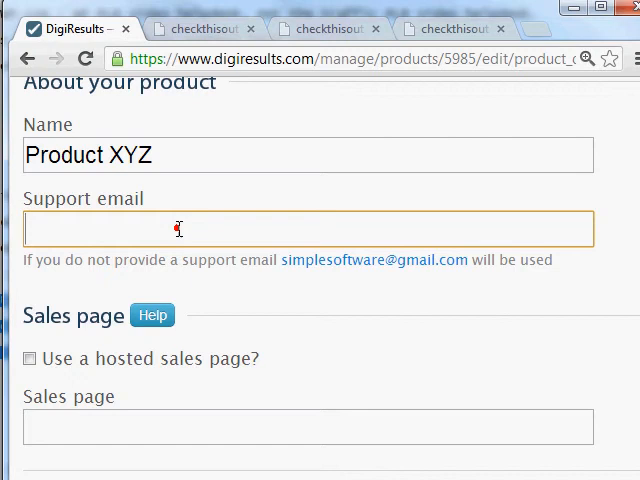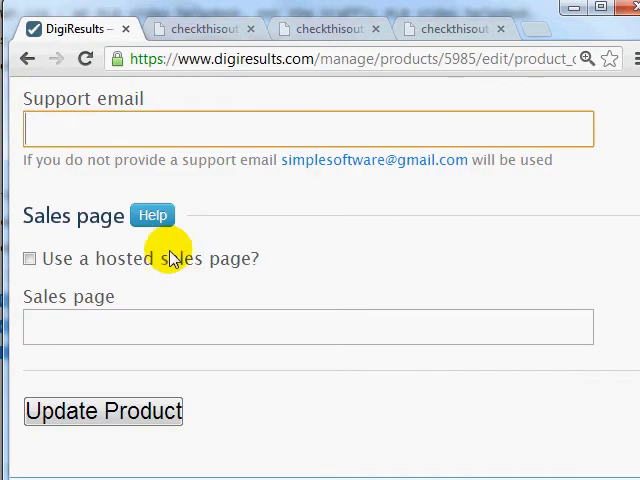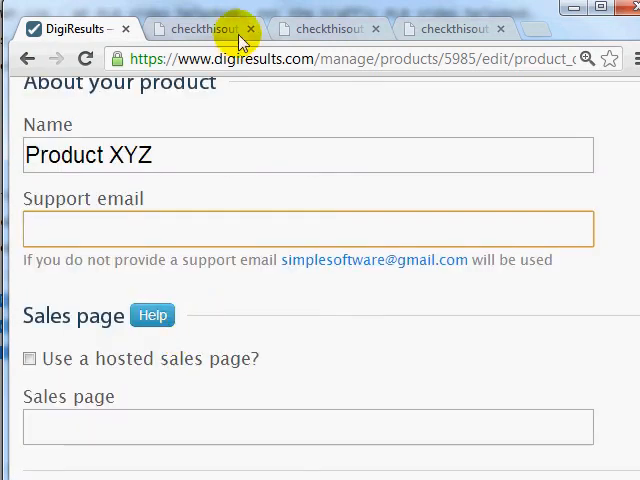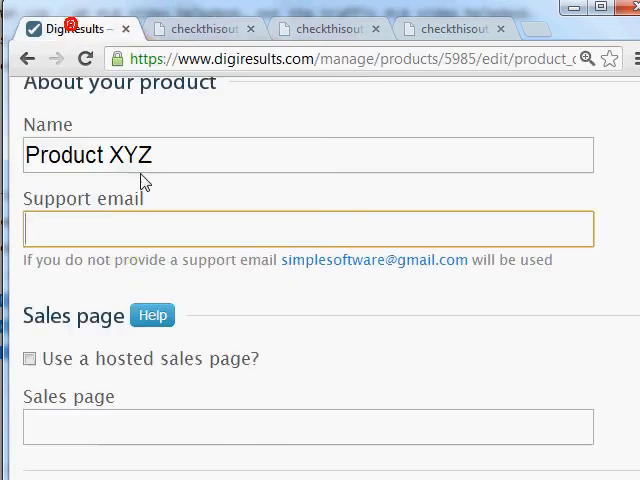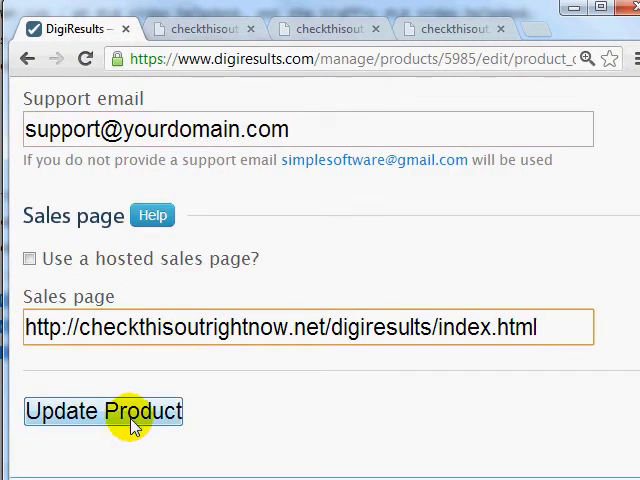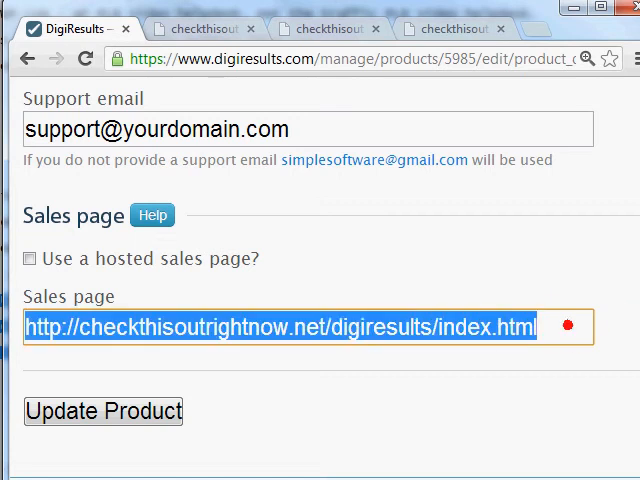So you need to include the support email and the sales page. So remember the live page URL. This is our sales page here. So enter your support email here. So just support@yourdomain.com. Enter the sales page link here. Click on Update Product. You can also use a hosted sales page, but in this case we're going to provide the live site here. Click on Update Product.